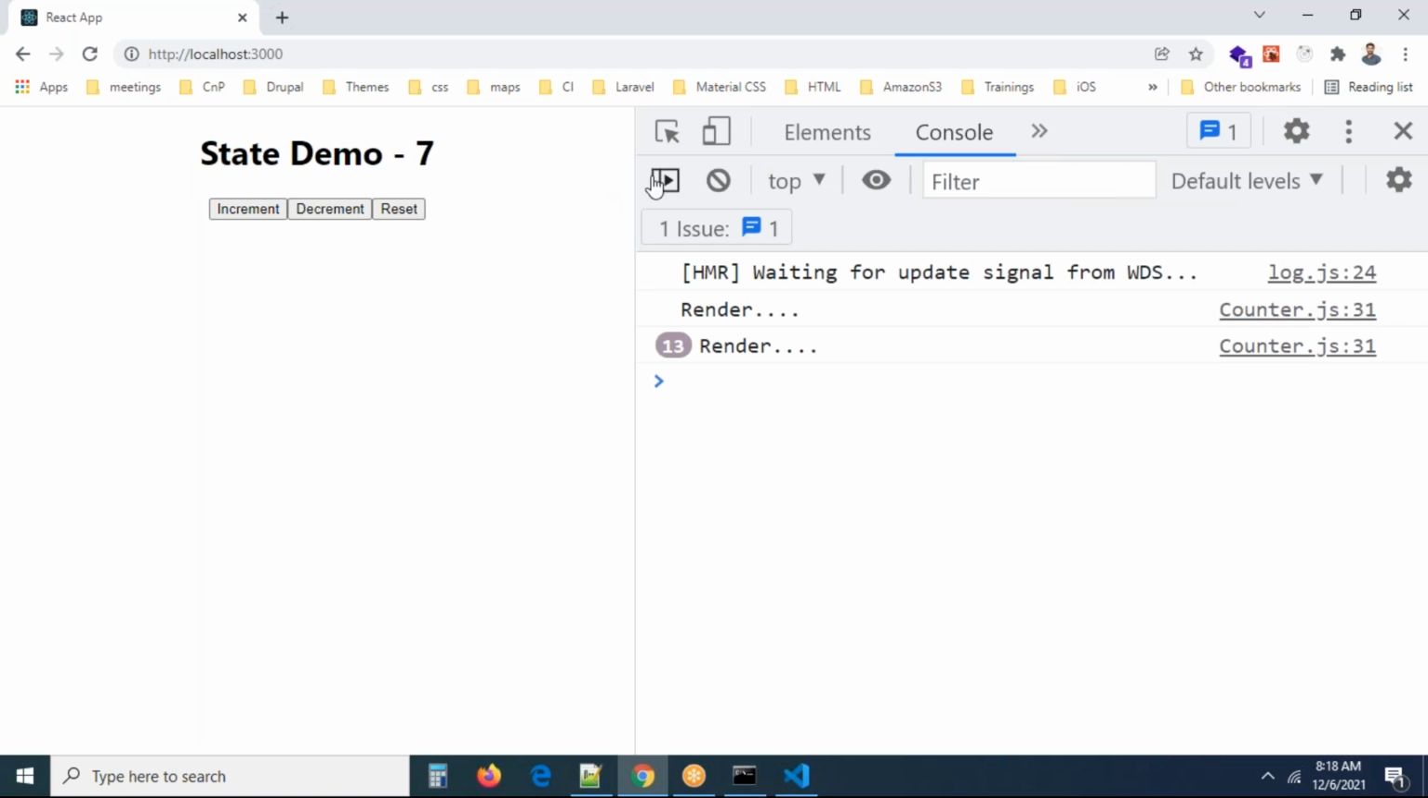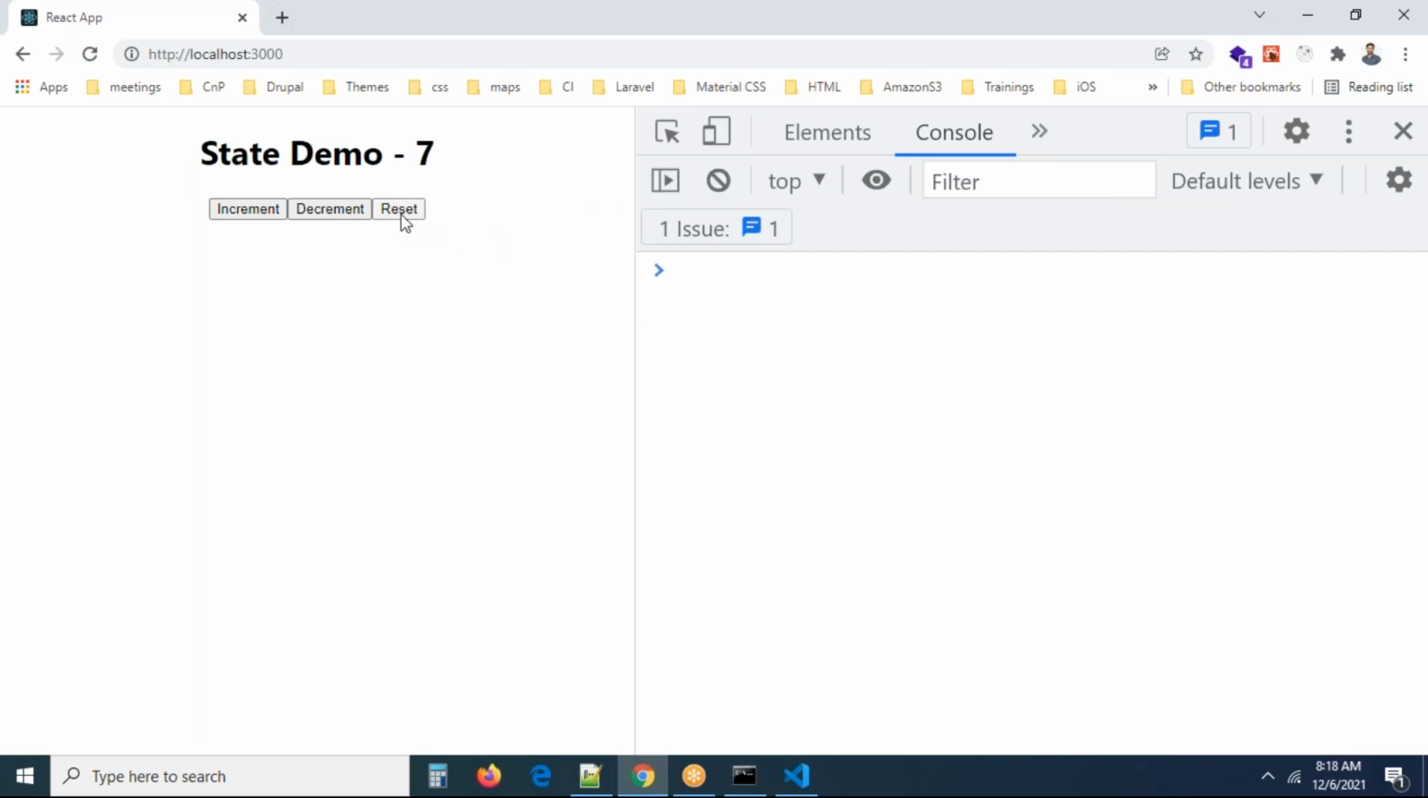If you click reset, now you can see the render method will re-render, because you are changing the value of the state. For example, if you change the value 1,000 times, the render method will be called 1,000 times, because it is responsible for displaying the data to you. So whatever data is updated should be displayed on the screen, right? That's why the render method will re-render for every change in the state of the component.